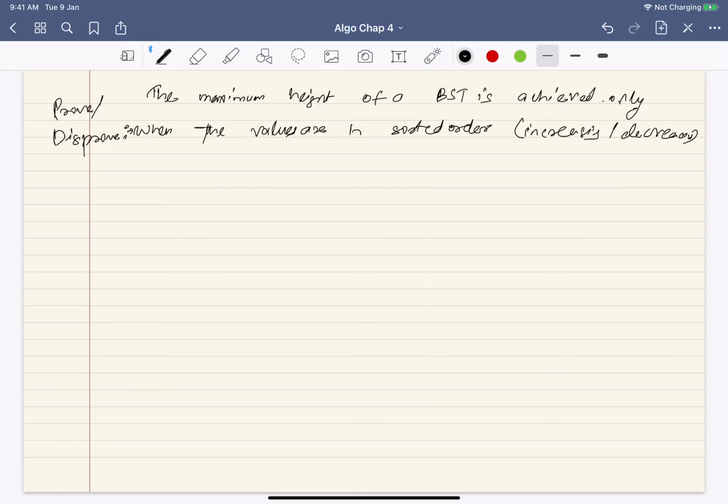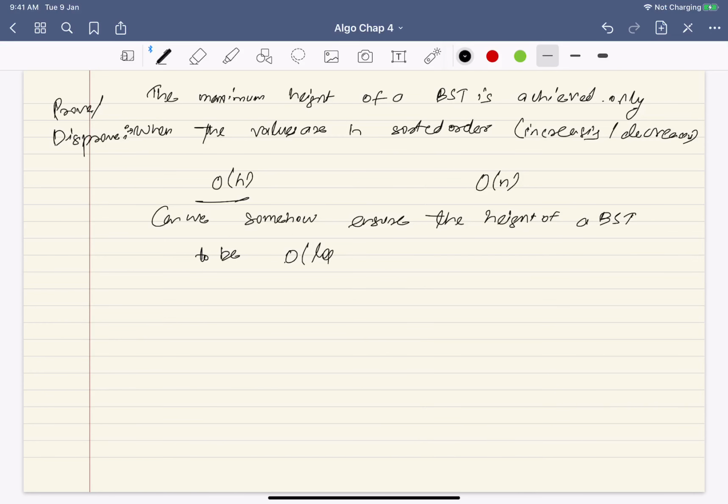So now the question comes. Okay, so all these operations are order H, and order H is becoming order n. Now, can we somehow ensure the height of a binary search tree to be order log n? So can I do that?